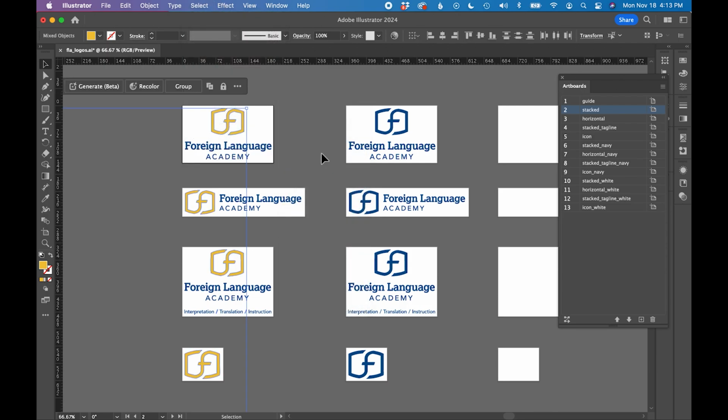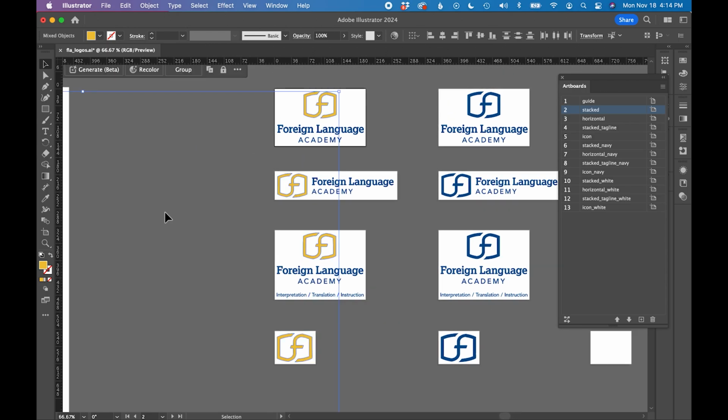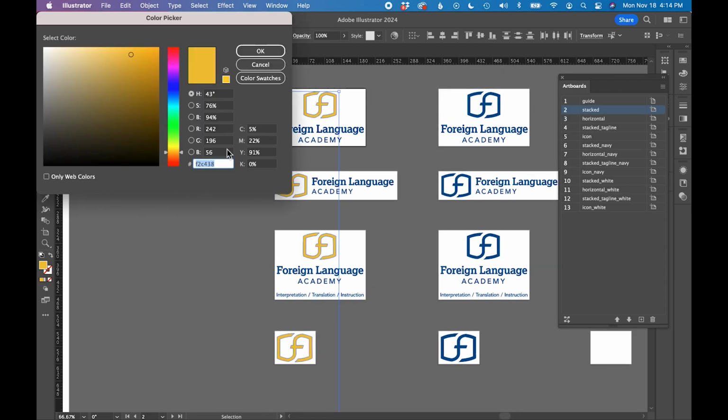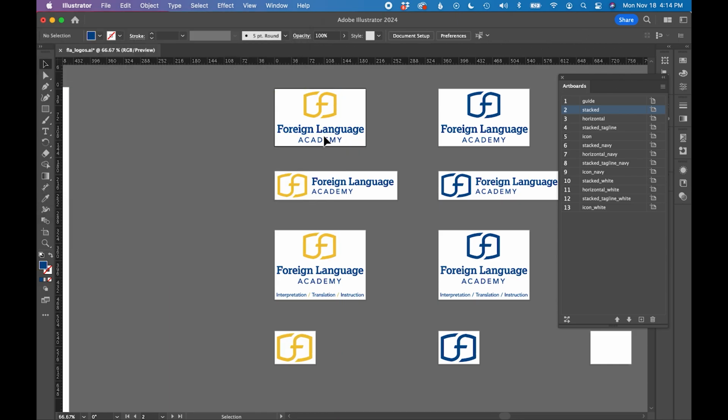It will select everything that's gold in this file, and you can then go to the swatch and check the RGB color values, or CMYK if you're doing it in CMYK. And you'd want to do the same for all of this text too.